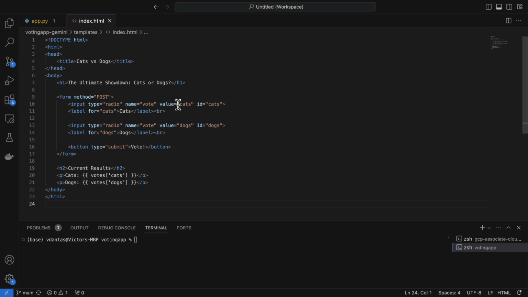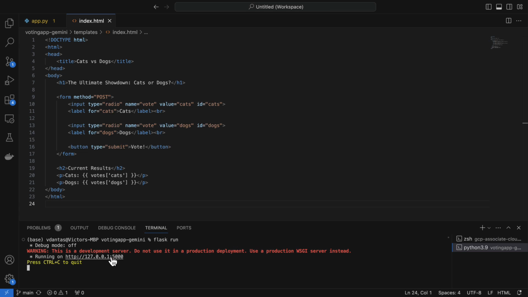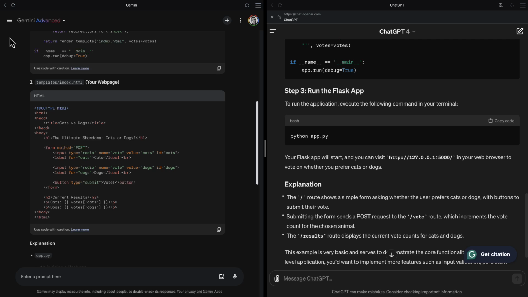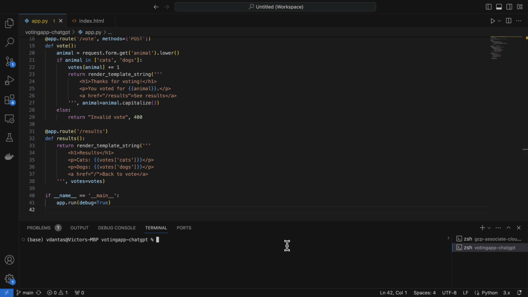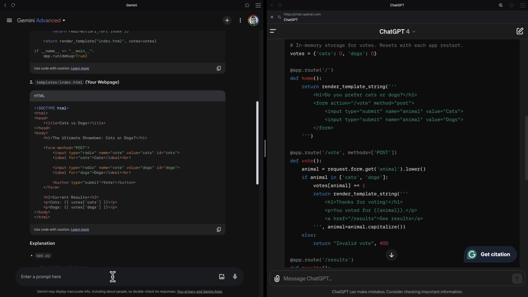So here we have the Python code and the HTML file from Gemini, and we have a simple web page, and it looks like the voting button here works. Now let's see ChatGPT's code. And there's no HTML file because it's rendering the page as strings, but it works as well. Now, they both look kind of old, so let's try to make it look more modern.